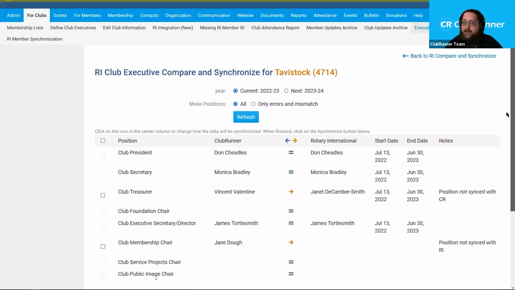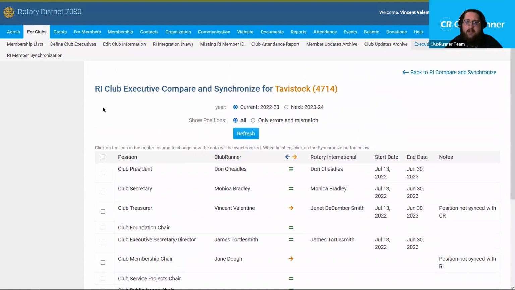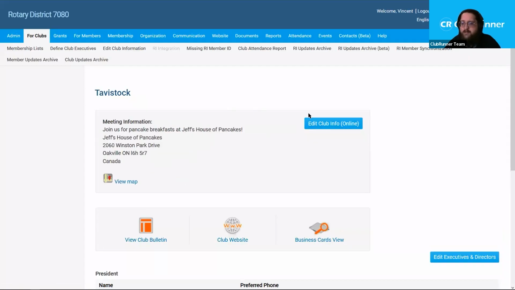So now let's take a look at another section that we have here. We've gone through, we've updated our club membership, we've updated our club executives, and we've synchronized all of that information. Now, another thing that we can do is synchronize our club information as well. So under the For Clubs tab, we're going to go ahead and click on the Edit Club Information page. And this should bring us to some more of our information.